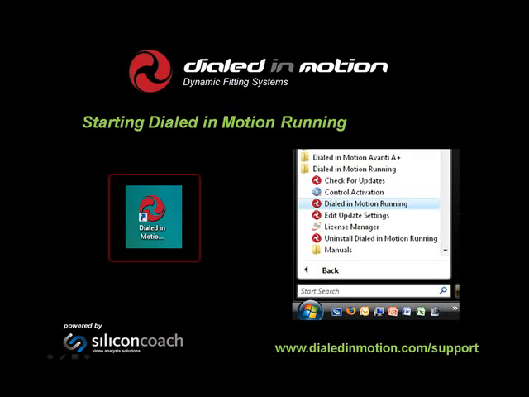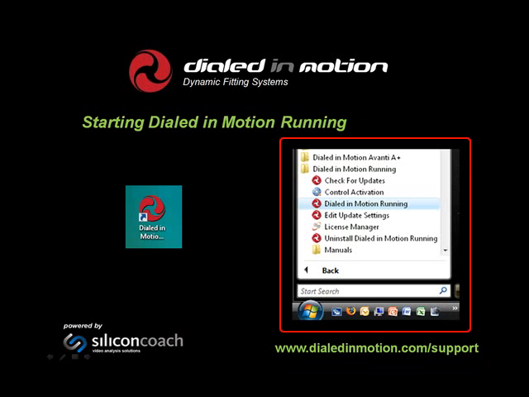To start Dialed In Motion Running, double click on the desktop icon or go to the Windows Start button and then the Programs area and find the Dialed In Motion Running folder and then double click on the application to start it.